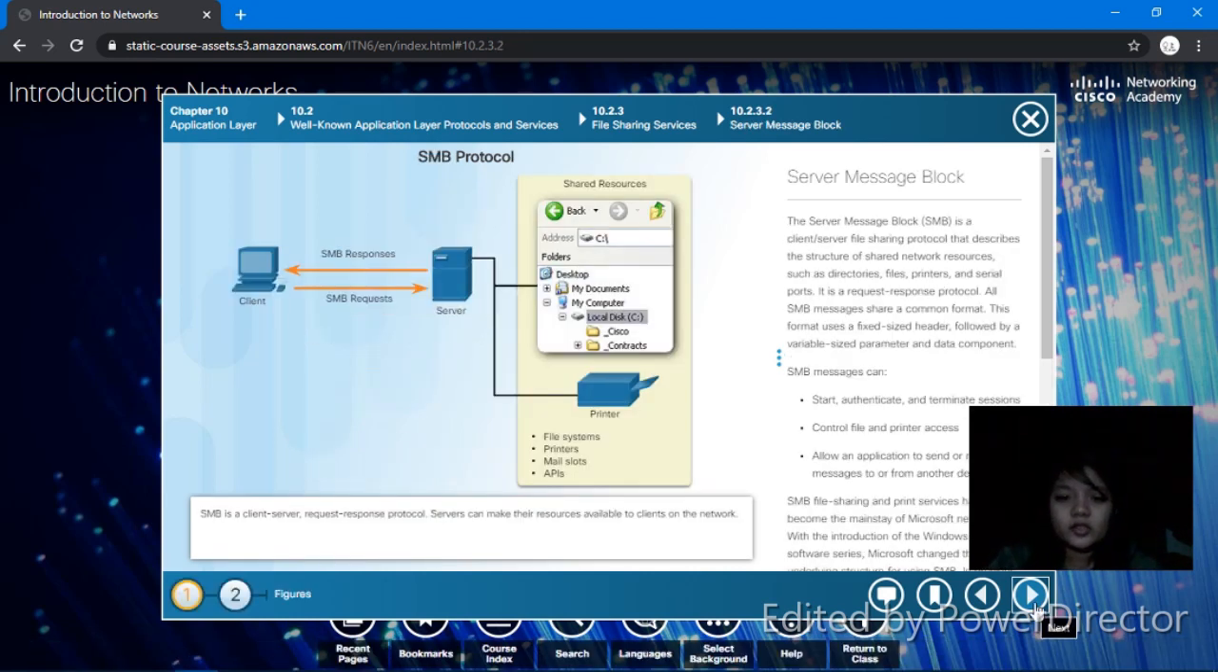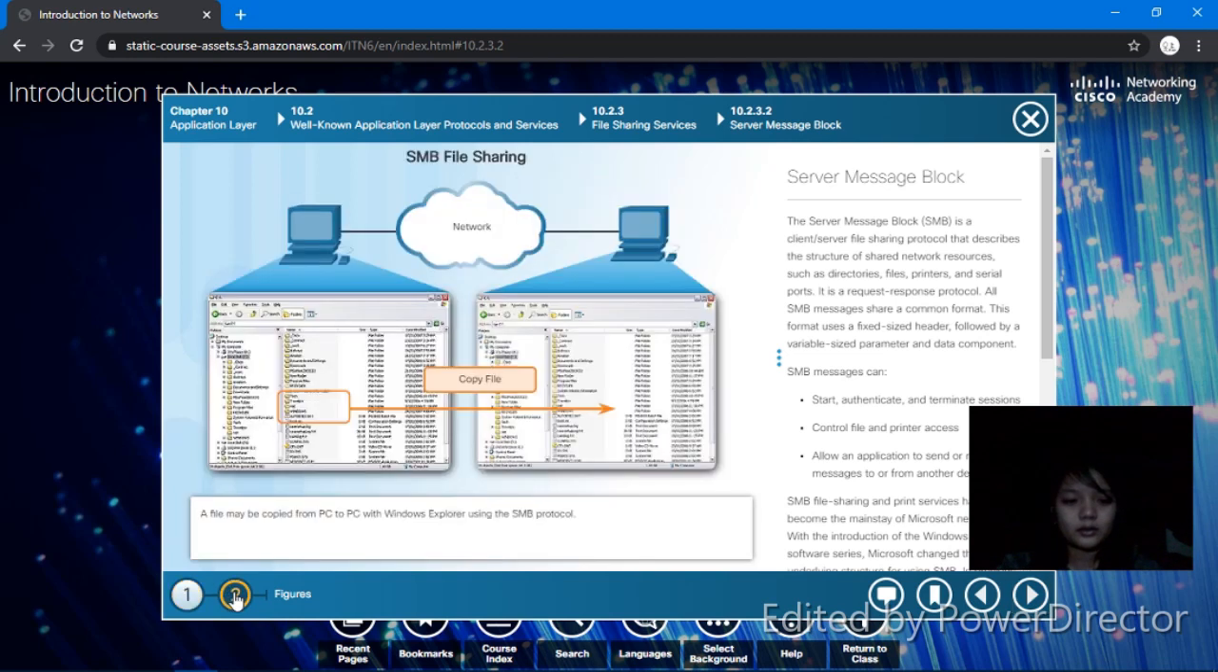Server message block. SMB is a client-server request-response protocol. Servers can make their resources available to clients on the network. A file may be copied from PC to PC with Windows Explorer using the SMB. They can copy from PC to PC because of this network.